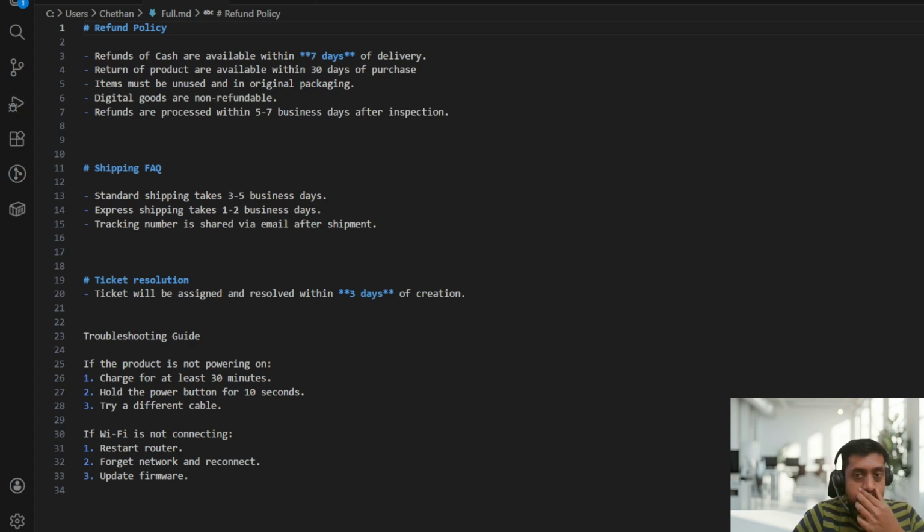So that's why, for example, at the enterprise level, in a company, they want to build their own chatbot, their own private chatbot for their industry, right? For example, if you see this, it is just an example of an e-commerce customer support agent: refund, shipping, troubleshoot guide and everything. So that private chatbot we can build using RAG. RAG means retrieval augmented generation.